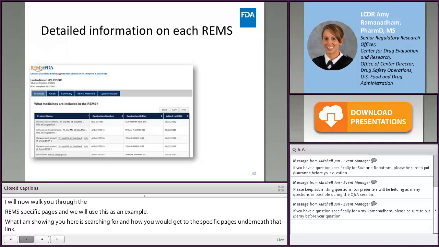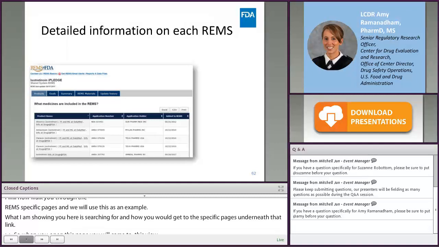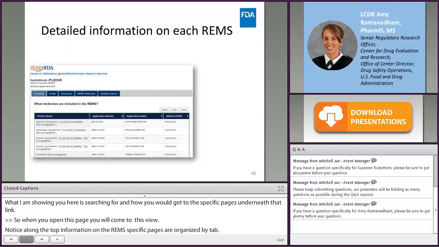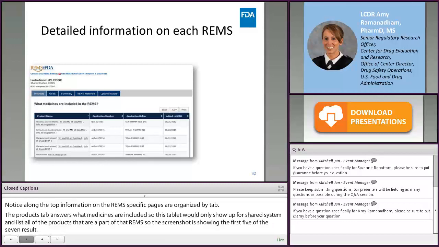The Products tab answers what medicines are included in the REMS. So this tab would only show up for shared system REMS and list all the products that are a part of that REMS. So the screenshot is showing the first 5 of the 7 results in the iPledge REMS. Within the table for each product, there is a link to the prescribing information and medication guide, which is on Daily Med website, and the drug approval information on drugs at FDA.